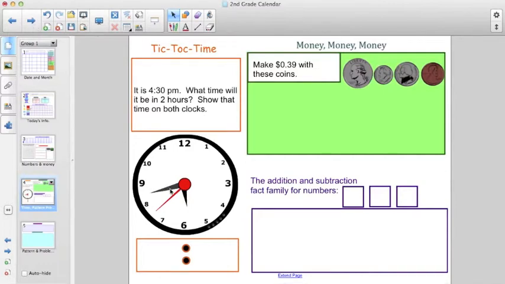To work on telling time, I imported a clock from the SmartBoard files into my page that focuses on time and money. The students are able to, with either the SmartBoard or the mouse on the computer, move the hands of the clock to answer different questions about time.